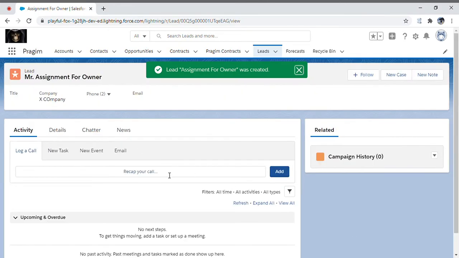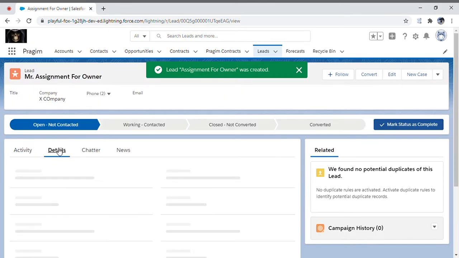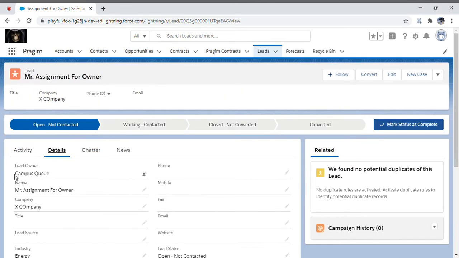Lead created. Who will be the owner for this lead? You can see campus queue. You got the assignment. So we use lead assignment rules particularly for changing owners. Why do we need that? As we discussed before, you might create a lead for different causes, like electronics, fertilizers or medicines, but it needs to be assigned to an appropriate user.